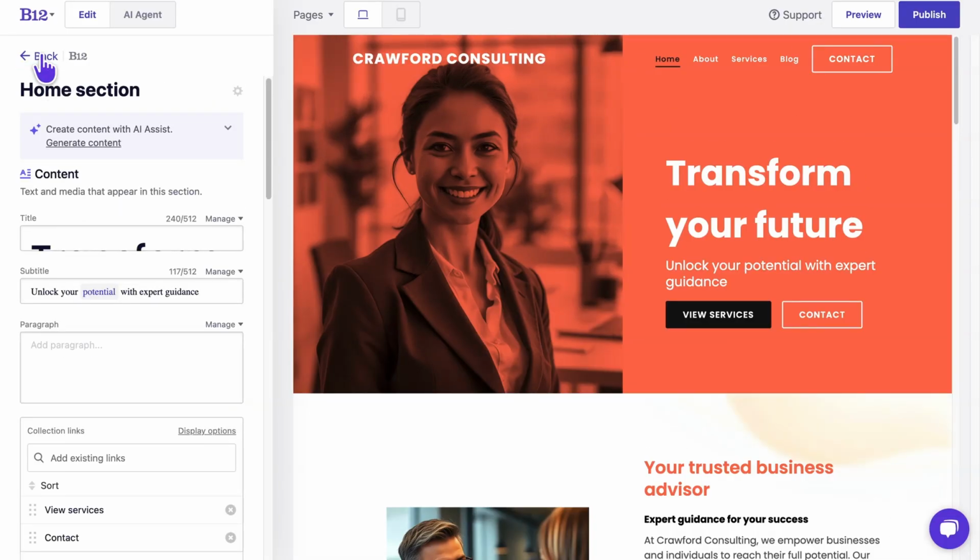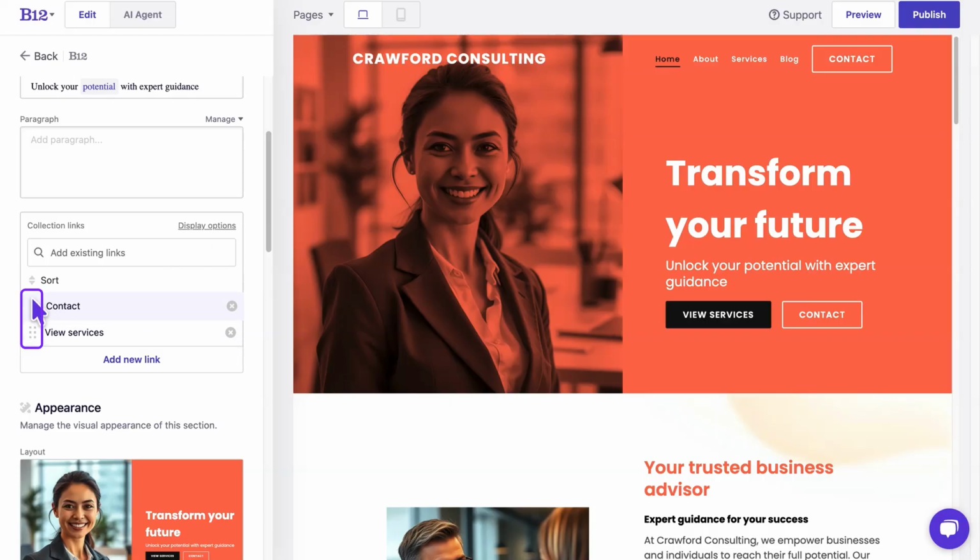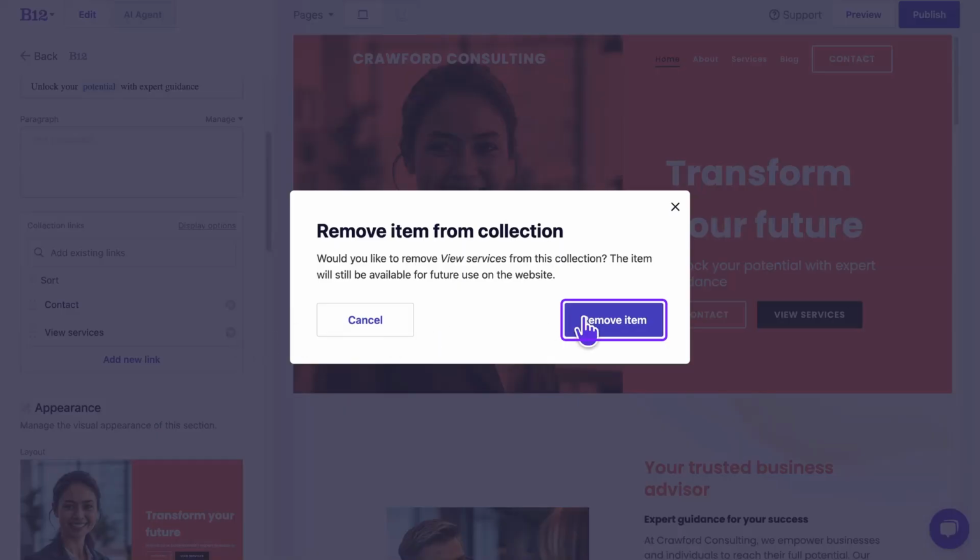You can reorder or remove buttons and links in the collection settings. To rearrange links, click and drag them into your preferred order. To remove a link, click the X next to its title.